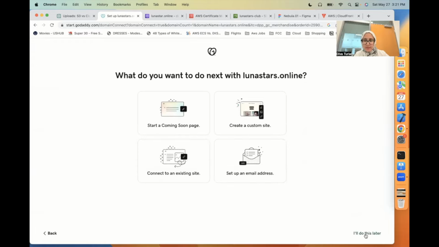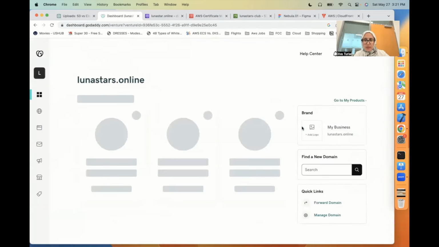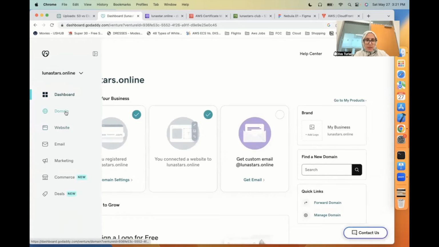So I'm going to go to my domain name. They have a few things. I will say we'll do this stuff later on because I don't need it. What I really wanted to show you is how you change the name servers, right? So that's the place I wanted to show you. So let me go to my domains in here.